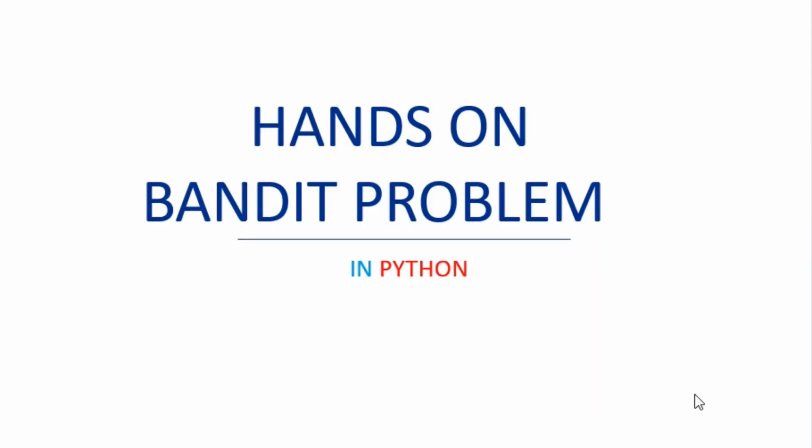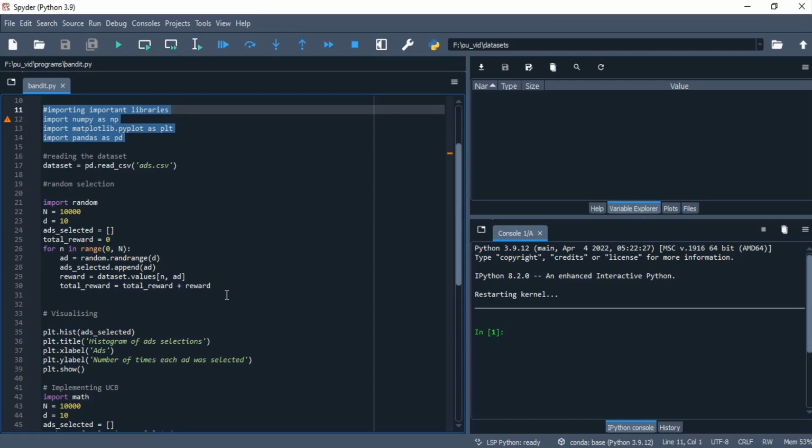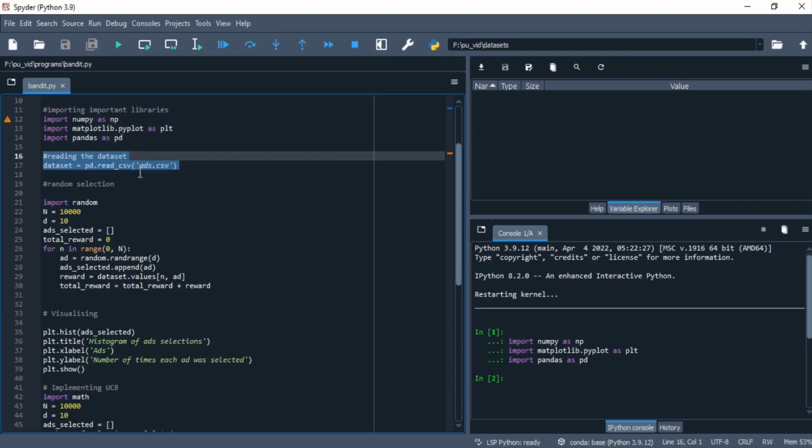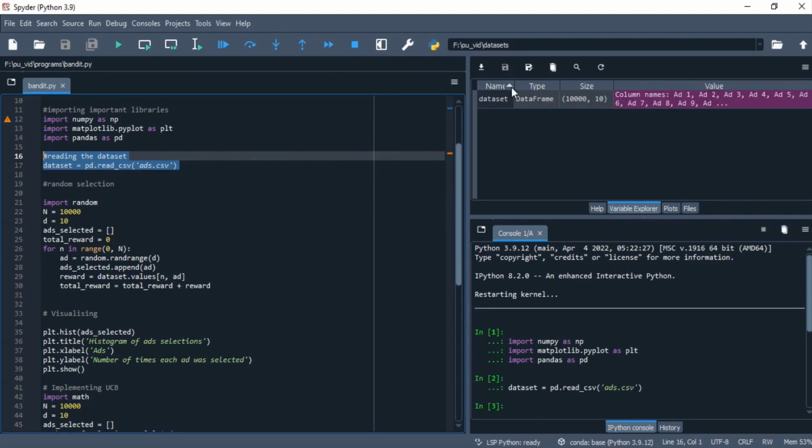Finally, now it's time for your favorite hands-on session on the bandit problem in Python. Let's import all the important libraries. See, it has been executed successfully. And now let's read the dataset and analyze what is there in this problem.